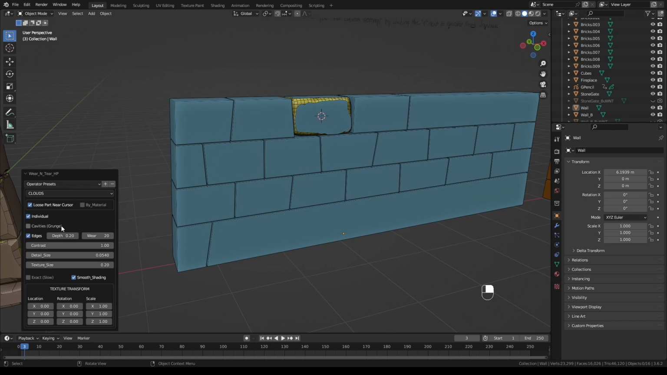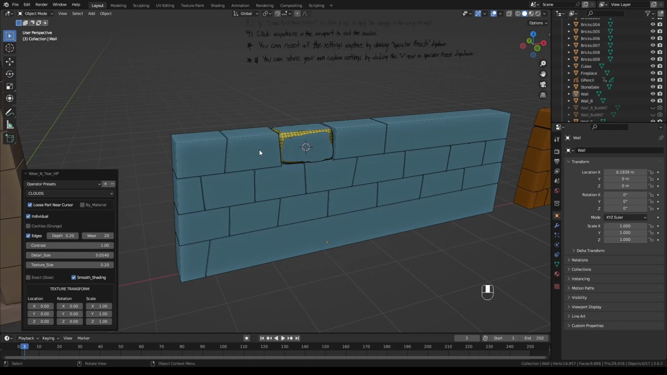I'm going to skip cavities for now. So if you turn on edges, you'll get damage on the edges. This actually is a bit misleading. It will actually apply damage to the surfaces themselves too. Like before, the wear slider controls the overall wear amount.